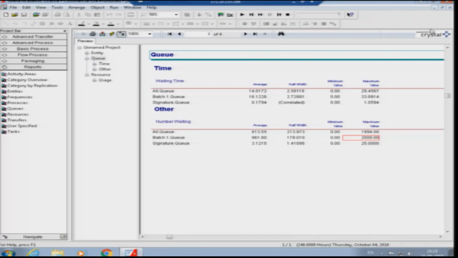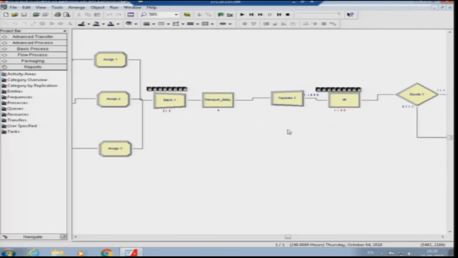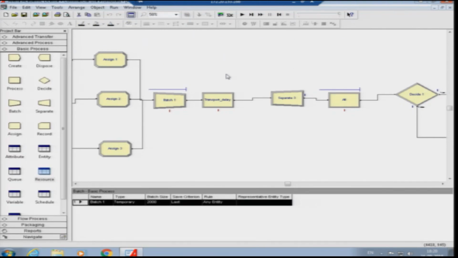In this way, we can select a batch size which optimizes this particular process, or we can find out how the batch size can impact the process as well. That's how we can use various nodes in the simulation software to describe different kinds of situations.